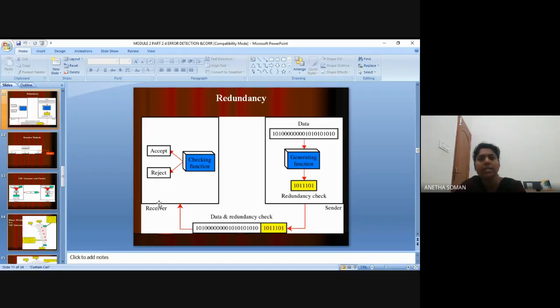That will be attached. At the receiver side, you will have a checking function. If the received bit stream passes the checking function, the data is accepted, otherwise it is rejected. Understood this much? Okay. Now you are going to see what the different error detection methods are.